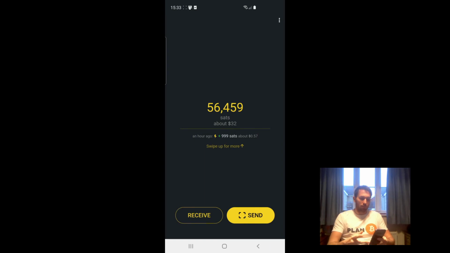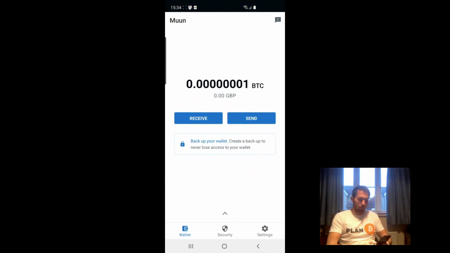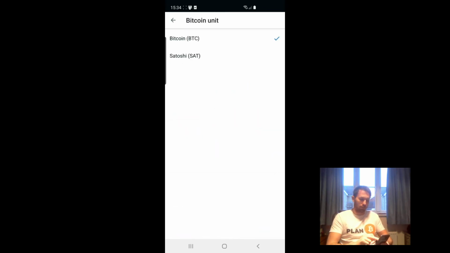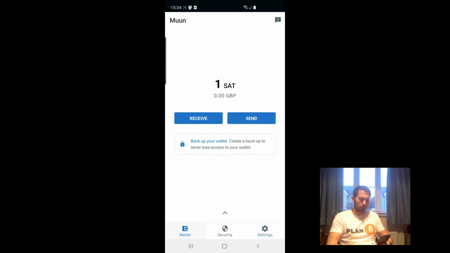So I'm going to show you just how easy it is to send and receive sats on Bitcoin Lightning. And sats, by the way, as a reminder, are fractions of a Bitcoin. 1 Bitcoin is 100 million satoshis. So I'm going to go to Muun Wallet. It's showing me my money in BTC. I'm going to change the settings to show that in sats so it's easier. There we are. So I've got one sat in there at the moment.